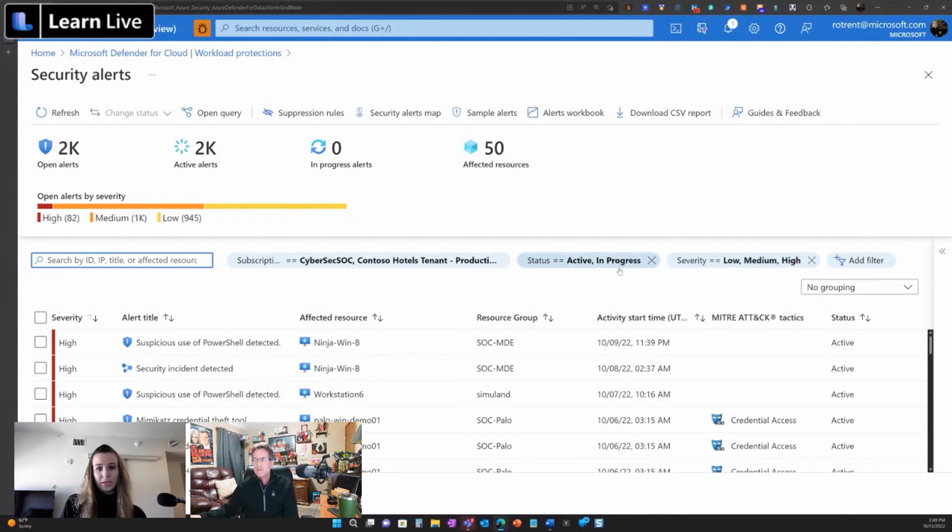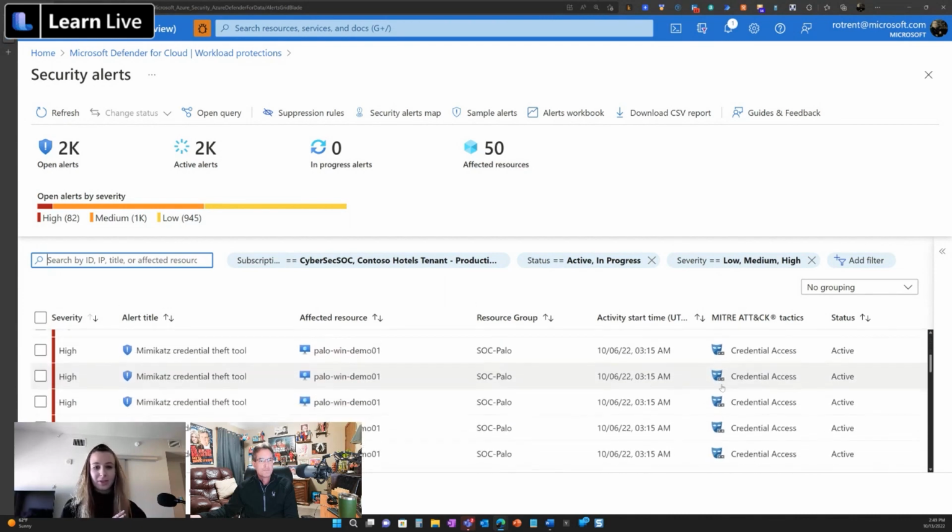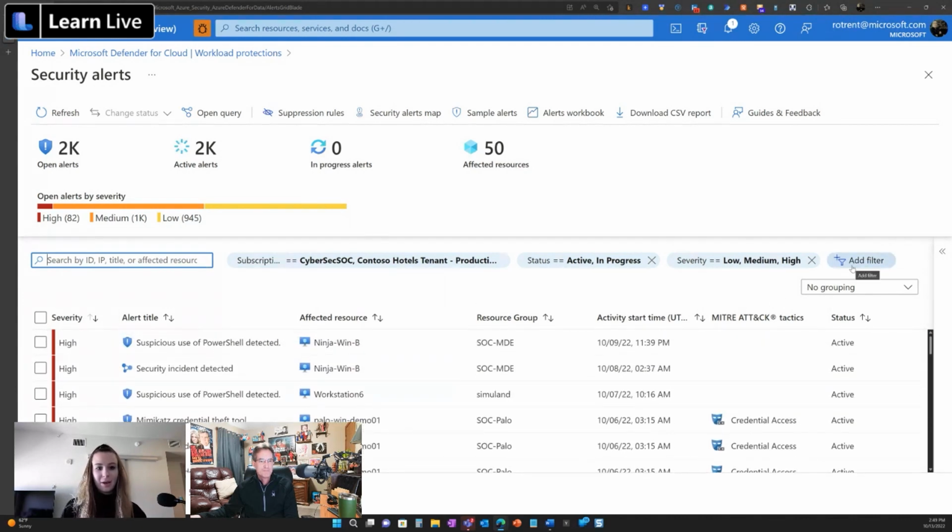What else did I want to talk about? The MITRE attack tactics here as well. So you can also filter for initial access or credential access. That's really nice.